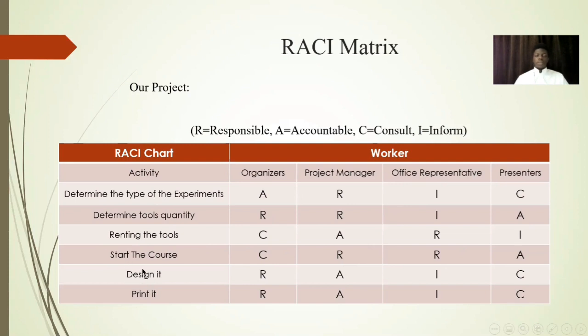Designing the certifications for the students is the project manager's responsibility, with the help of the organizers. And finally, printing the certifications for the students is also the same for the project manager and organizers. Okay.